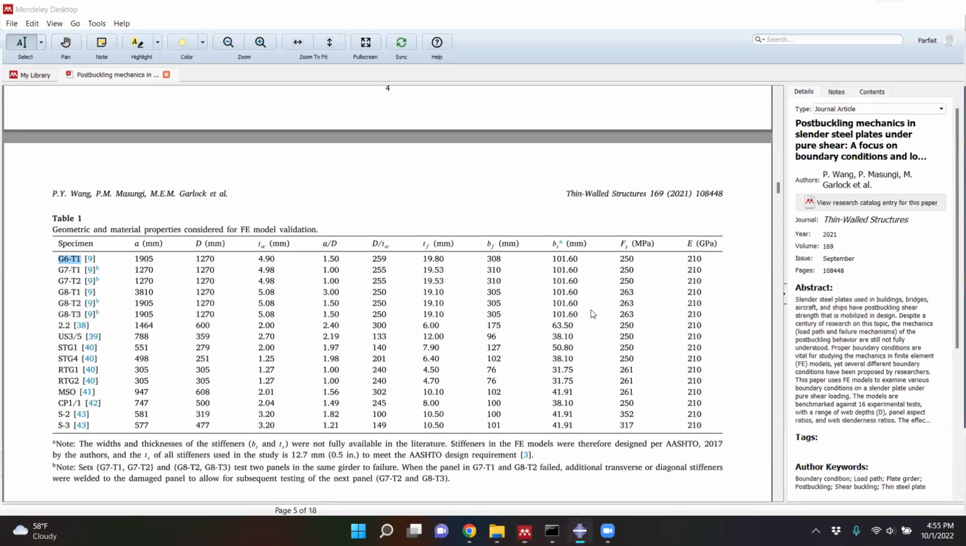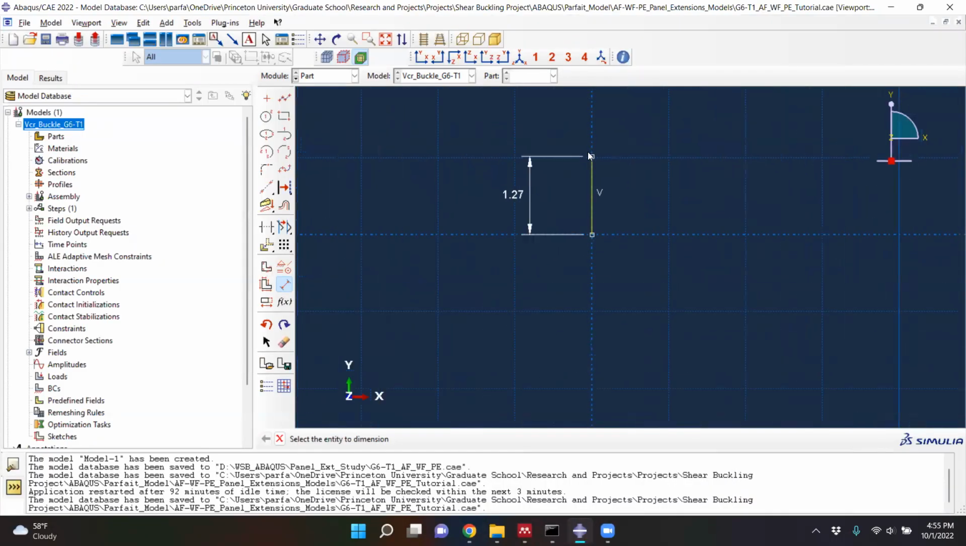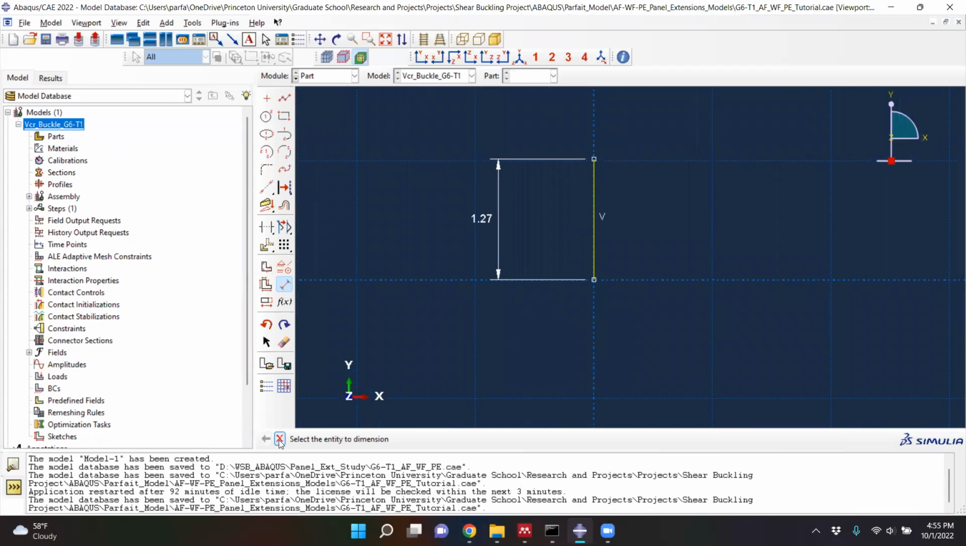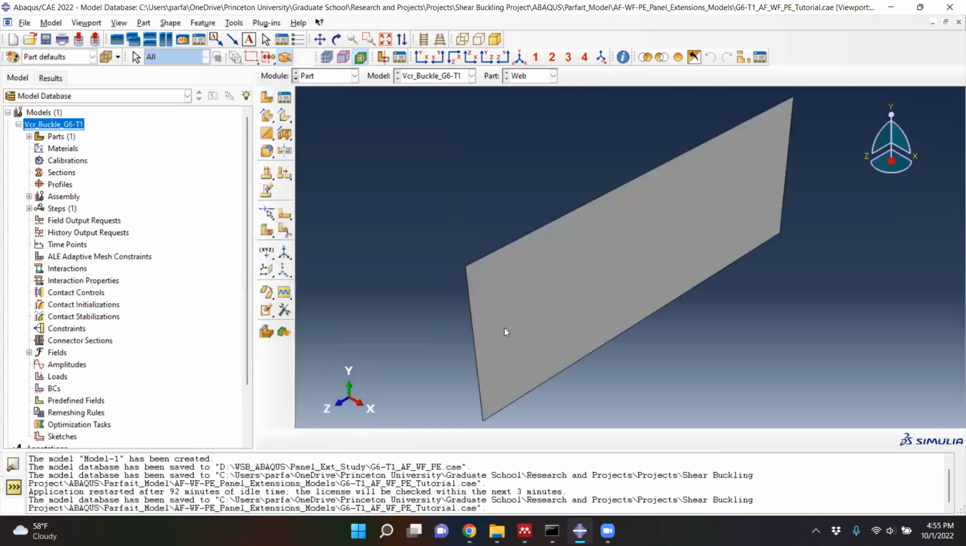And so on ABAQUS here, once we have created the line of our web depth, then we will click here to be done with it. And it's going to give us a window to create the extension. And so our extension is 3.175 meters. Click OK. And voila, now you have your web.